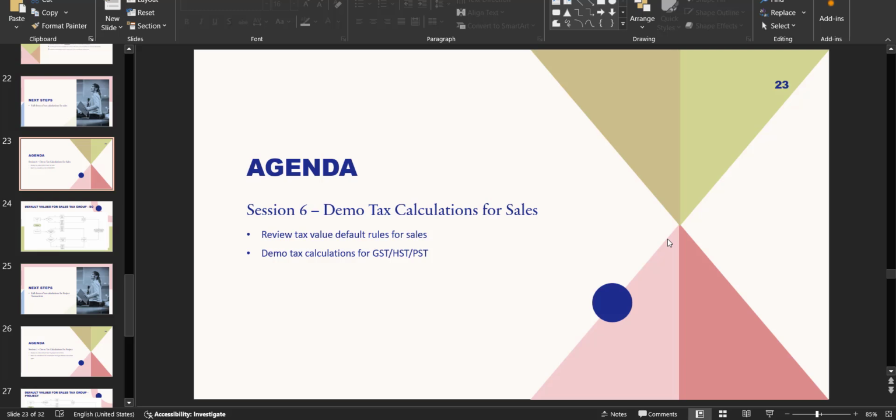And in this episode, we want to focus on a demo of tax calculations for the sales side, right? So it can be a sales order, it can be a free text invoice, but in this episode, I'm going to first give you a high-level overview through a flowchart of how tax values get defaulted on sales order transactions.